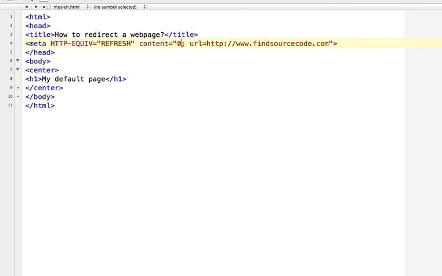So this is all about the code, and you can see we have written content 0. If you want to redirect your default page immediately after it loads, then you have to write 0. But if you want it to stay on the default page for a little moment, then you can increase the value to 2, 3, 4 as you wish. So that's all about the code.